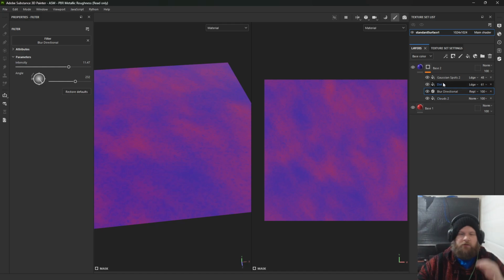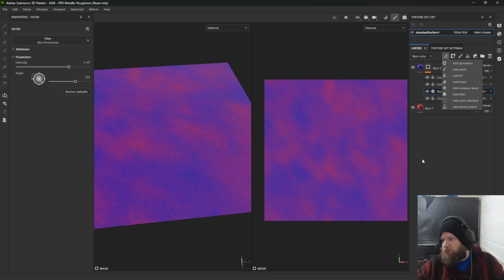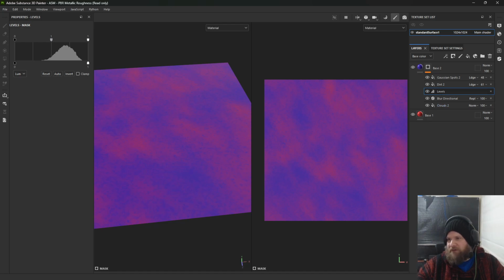And again, you can experiment and, you know, what if you add a filter here and a fill here, and what does a levels do? Well, levels is just like levels in Photoshop. Again, it just adds that to affect everything below it. So now what I can do is affect the levels of that black and white map below it.